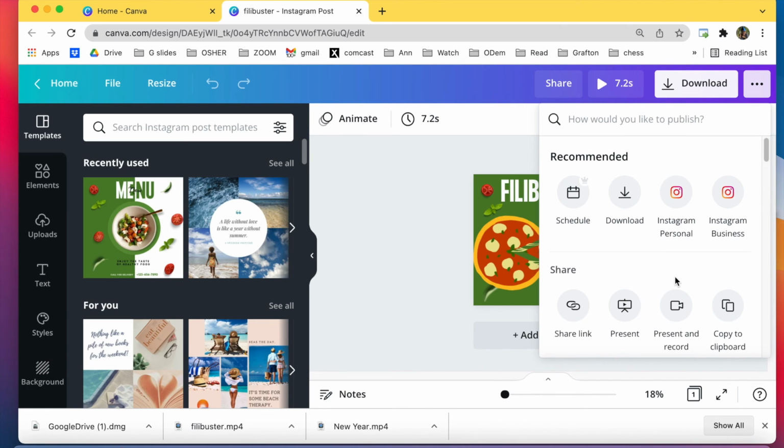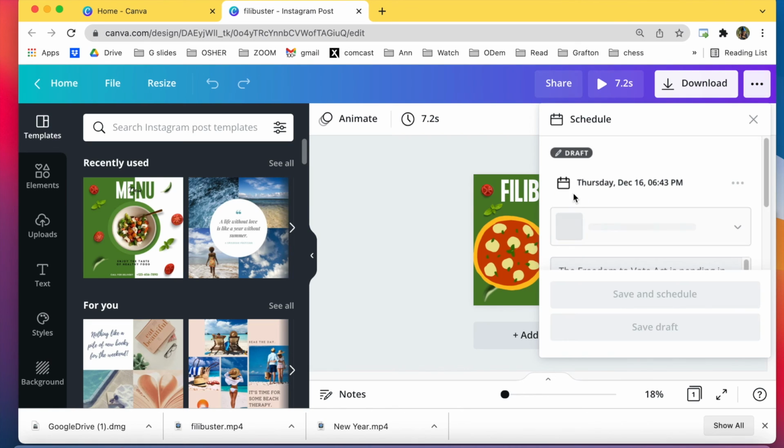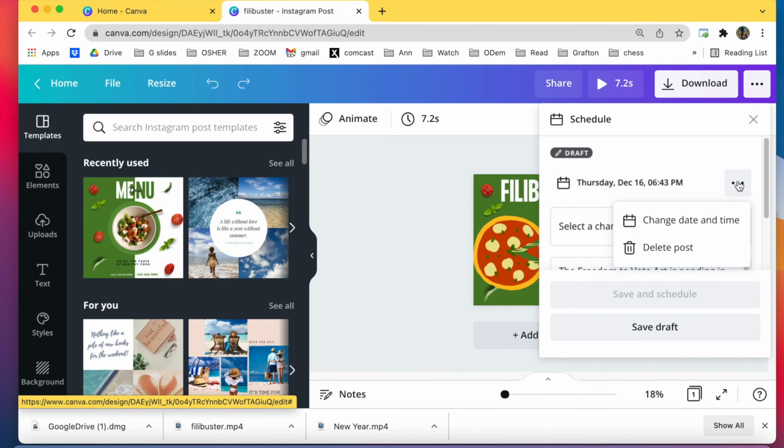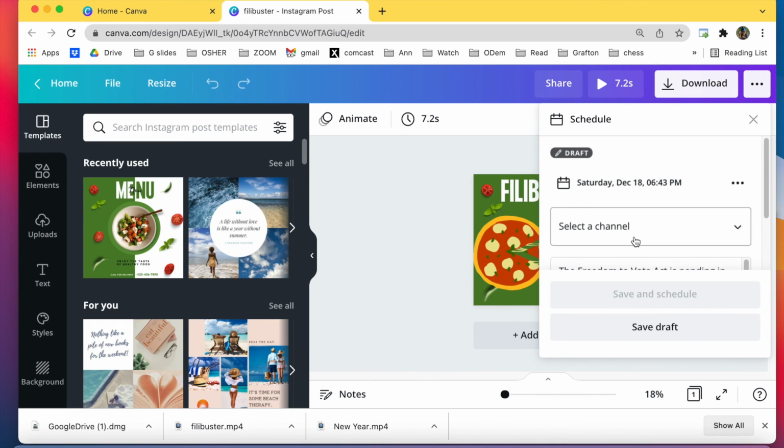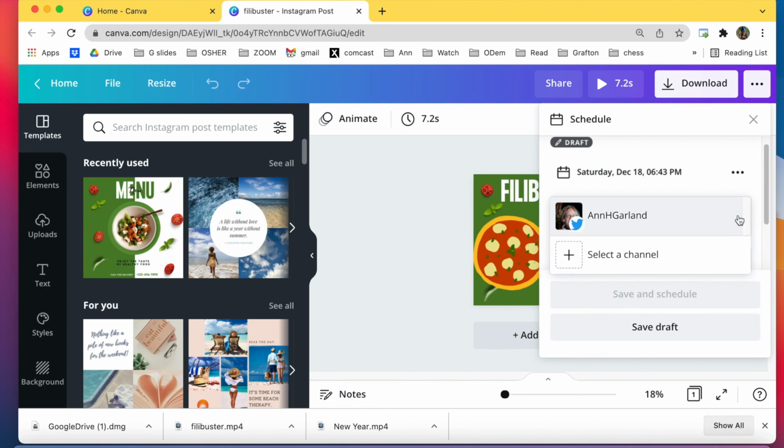The other option that I want to share, which is very valuable, is this one, which is a schedule. So it dumps it into a calendar. So I'm going to change the date and time. I use this, but I don't use it well. So I'm going to save it for the 18th. Done. Now you can select your channel. I've never done that because I like to send it up myself.